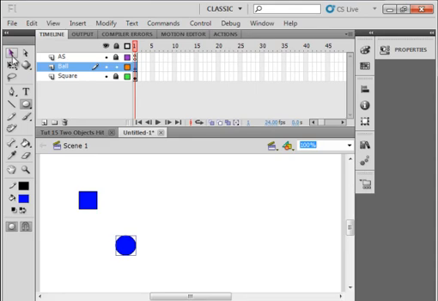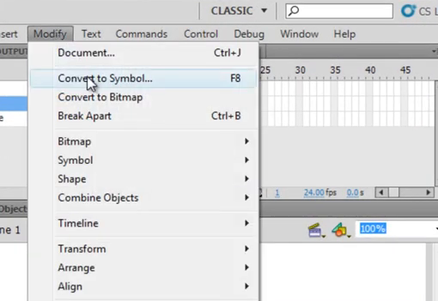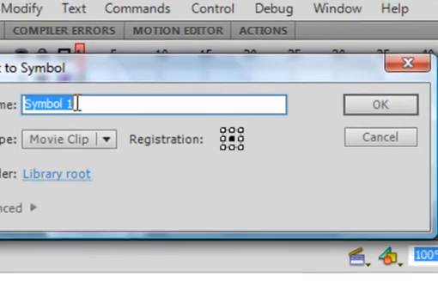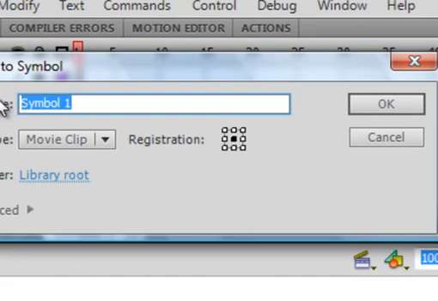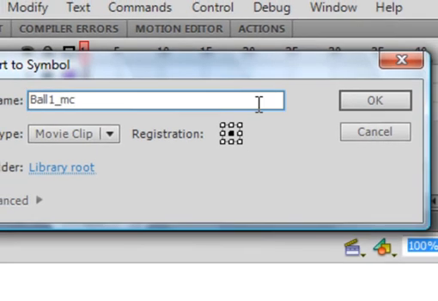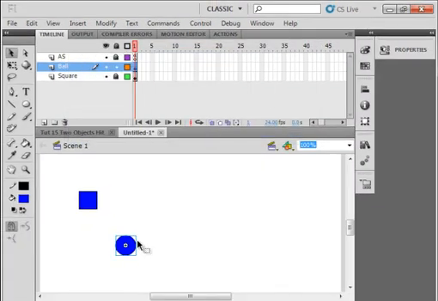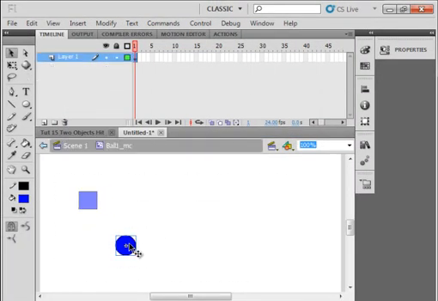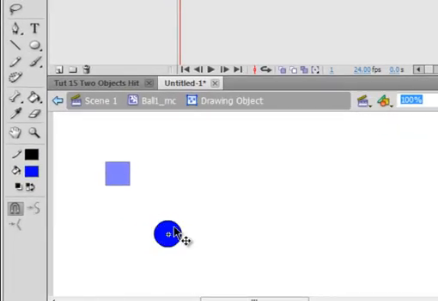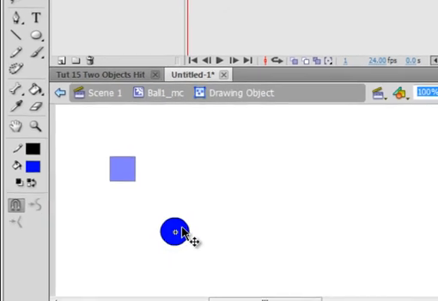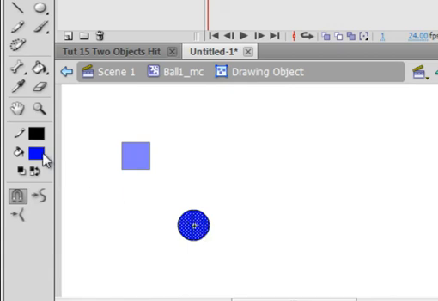There it is. Grab your selection tool, select it, come up here, modify it, convert it to a symbol, just showing you a different way of making a movie clip. Call it ball1 underscore MC. Let's double click on this, click on it again, till it turns blue inside, till you get those little fuzzies. Come over here and make it red.